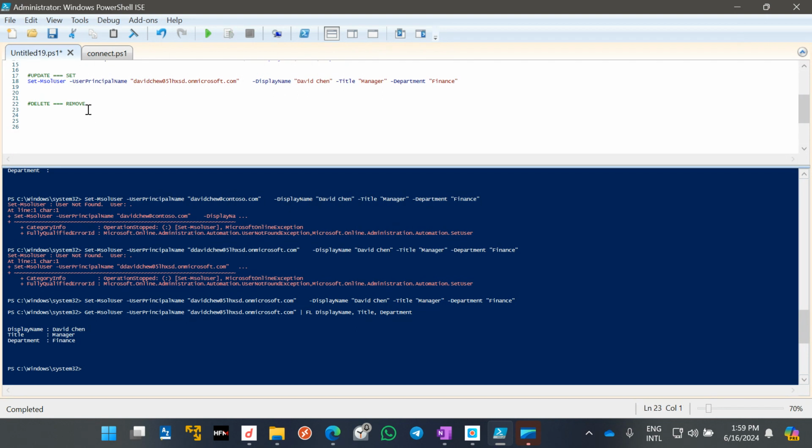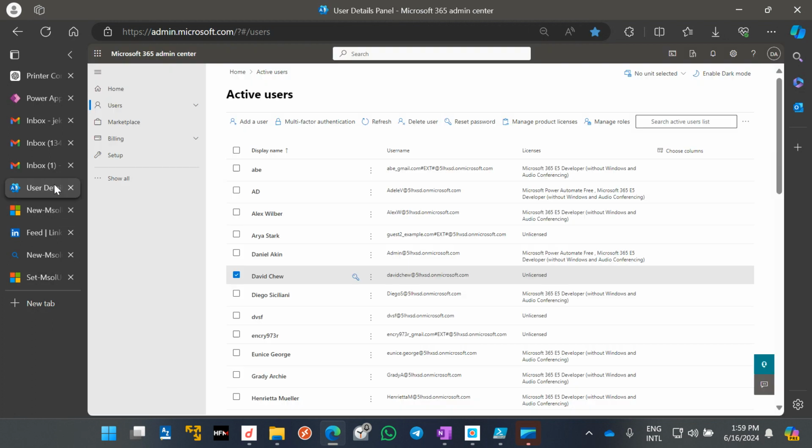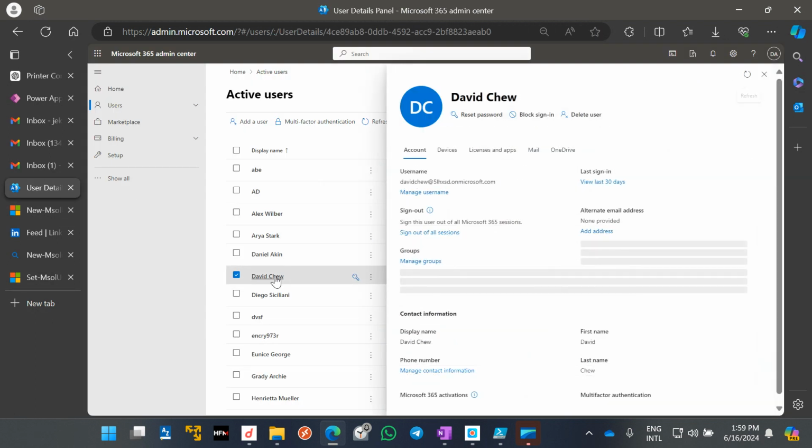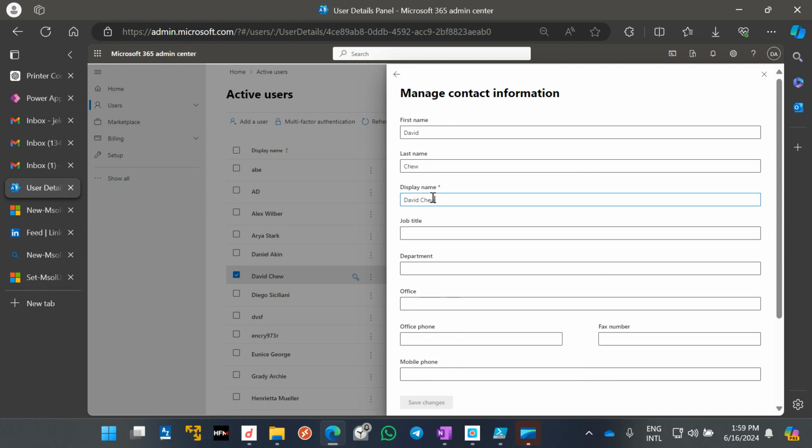Now the next one, we're going to be deleting David Chen. So let's confirm before we delete, let's confirm the values have updated, right? The display name is now David Chen, title and department. So let's go back. This is David Chen, right? David Chu. So let's see the information. Still the old value, right? So let's refresh the page so we can get the updated value.